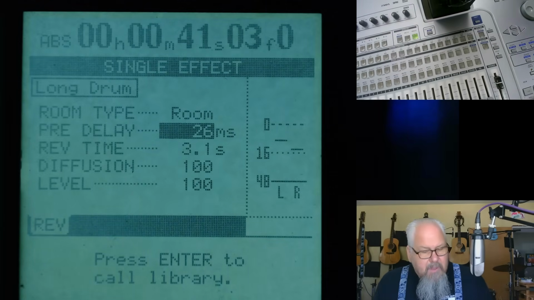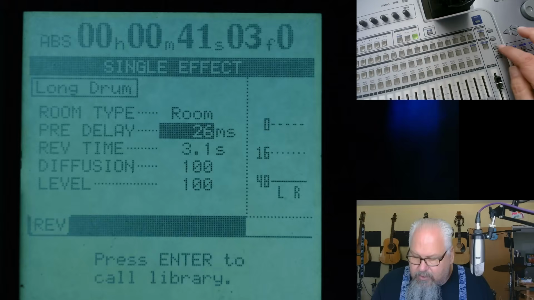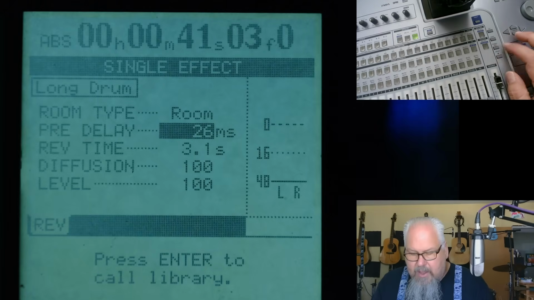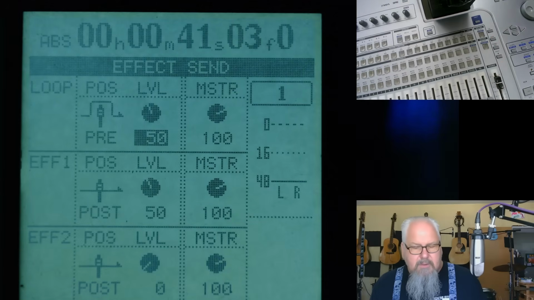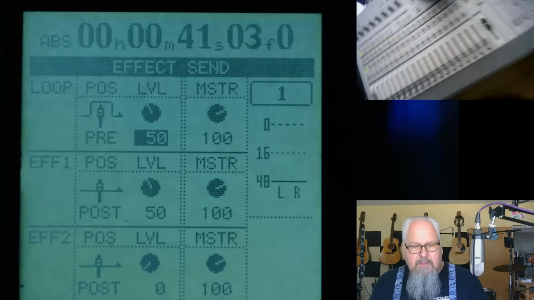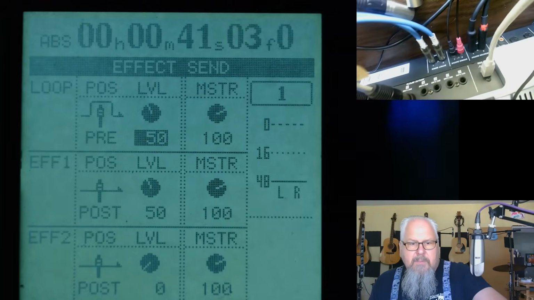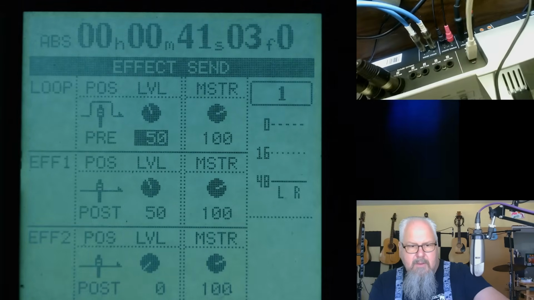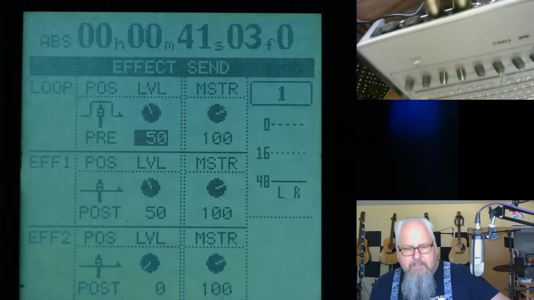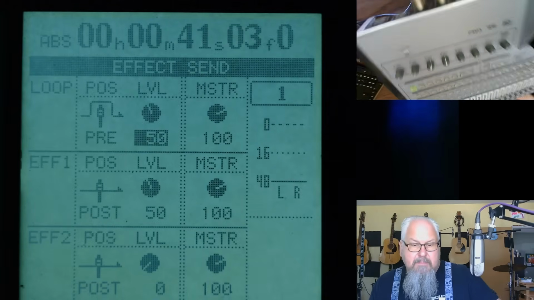Well, that's kind of neat. So that's how you do it. And then if you want to use your other ones, you have the option. So in your other send section here, if you want to use effects 1 or effects 2, you just have to plug into the back of the machine in the effects send, which is the last item on the far left. And then input it somehow.